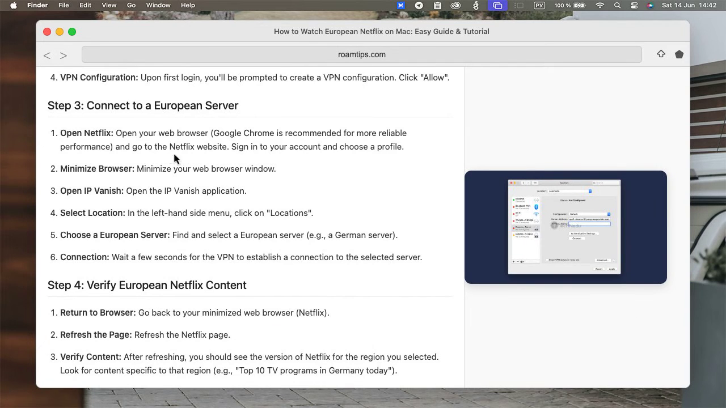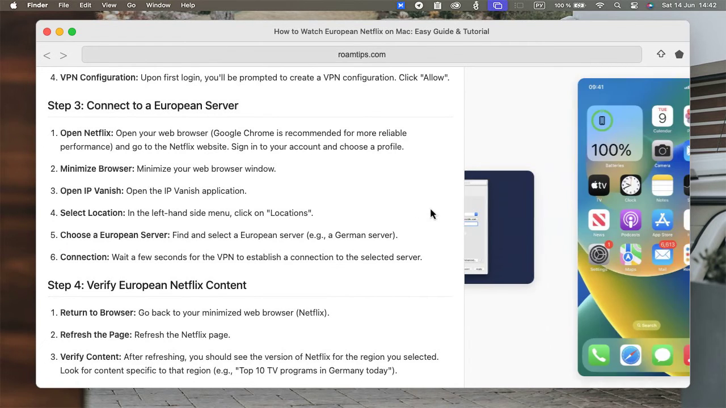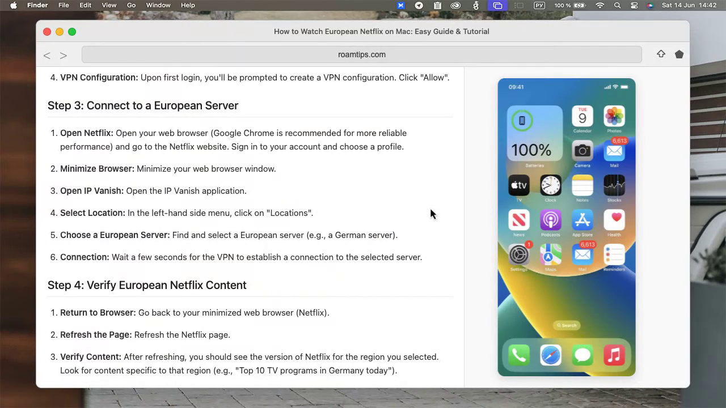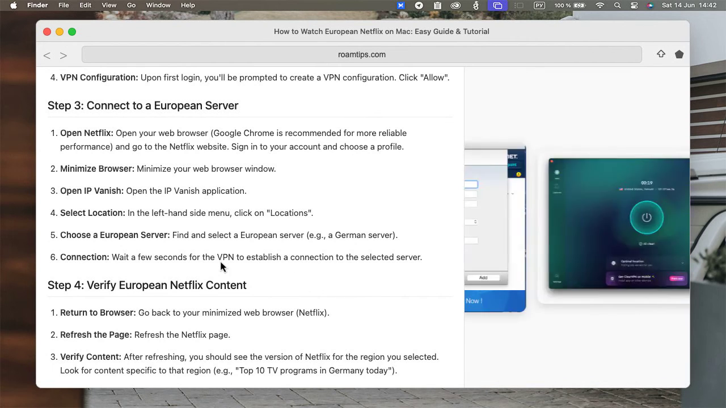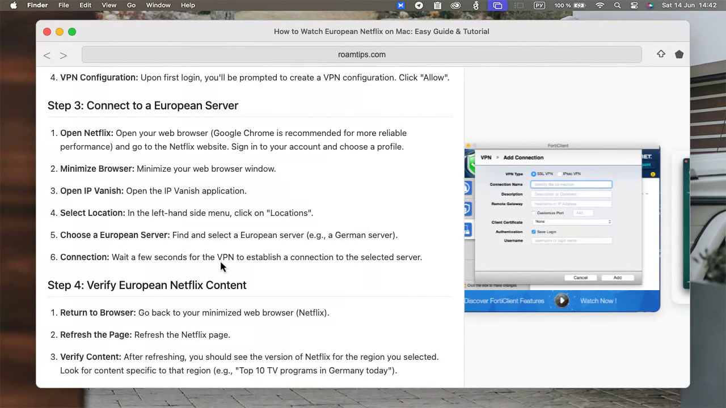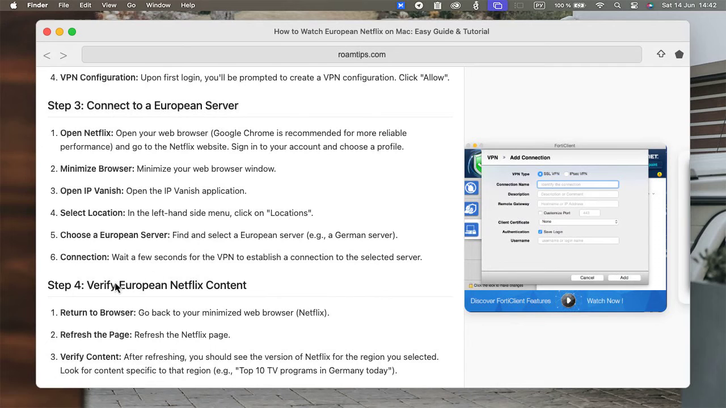Minimize IPVanish and go back to your web browser. Now, refresh the Netflix page. After a few seconds, the page will refresh, and you'll be browsing the German version of Netflix. If I scroll down, you can see it says, Top 10 TV Programs in Germany Today. All that's left to do is select the show or movie you want to watch, and you can start streaming just like normal. And that's it.